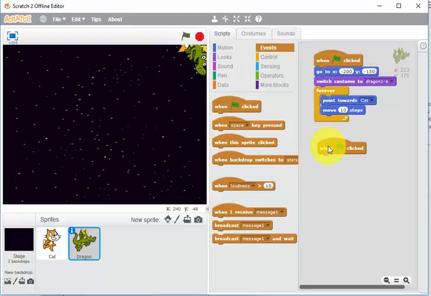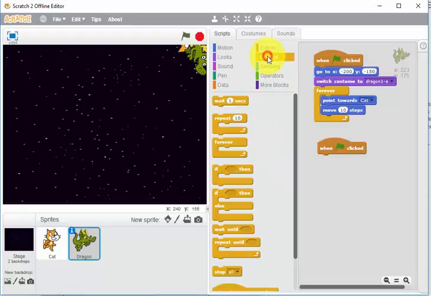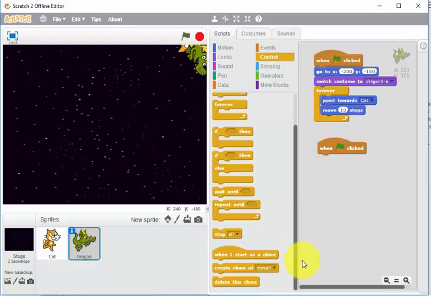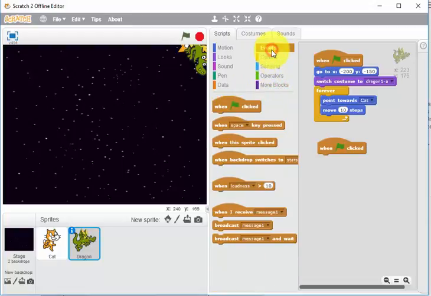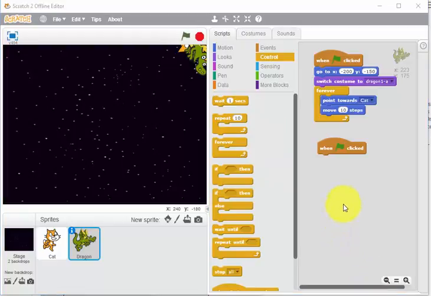we're going to wait until the dragon catches up with the sprite, the cat. So we're going to go and look for wait until, and that should be, I've lost the wait event there for a minute, but on the control tab we've got wait until, so we're going to do that.